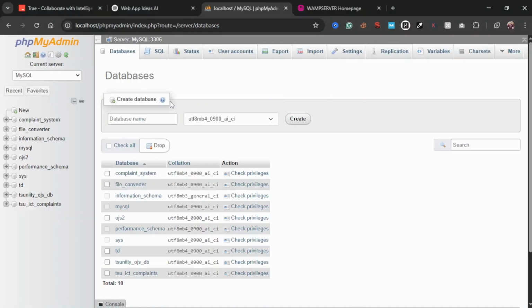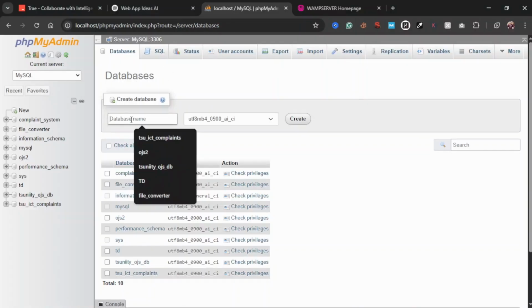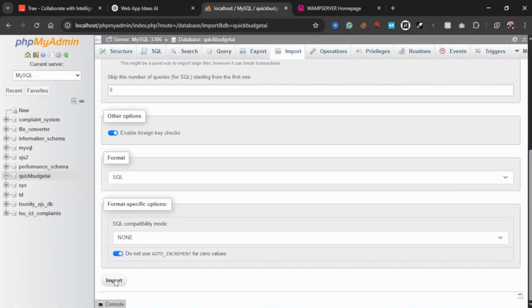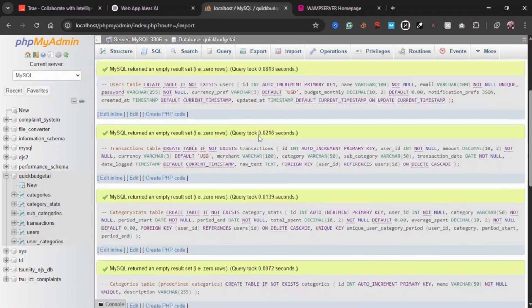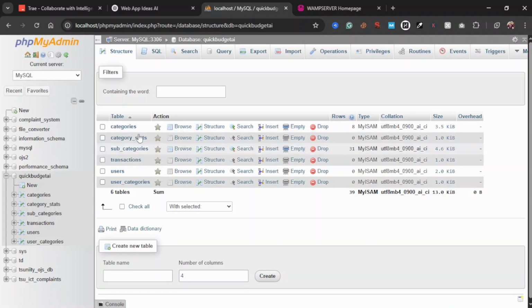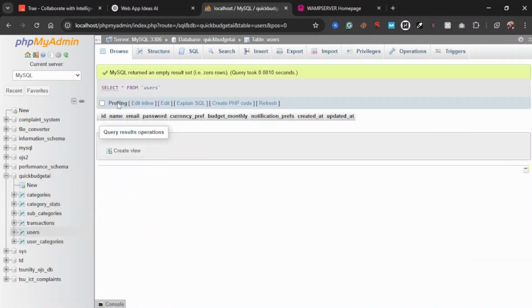So I'm just going to create a database here on phpMyAdmin and then import what Trae AI has already just generated for us. So all things being equal, it should import the database, and this is what we have. When you click on the database itself, you see that it has some tables already. You see that it has a users table and all that, but this is really nice.